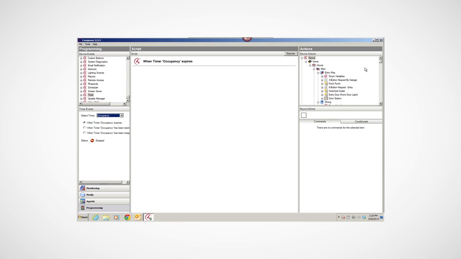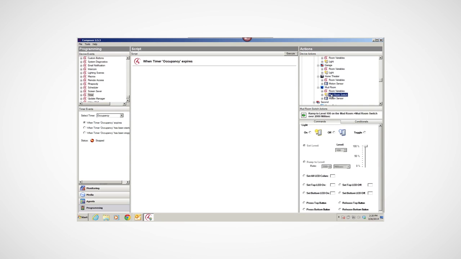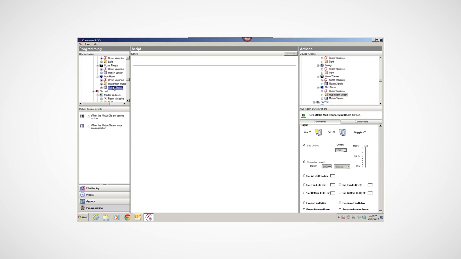The next few steps involve adding actions, so I'll go over to the Device Actions pane and select the Mudroom switch. In Mudroom Switch Actions, I'm going to turn the switch off. Now I need to set up the parameters for when the motion sensor senses motion, when the motion sensor stops sensing motion, and how it relates to starting and stopping the timer. So I'll click on the motion sensor on the Events side, and then check When the motion sensor senses motion.